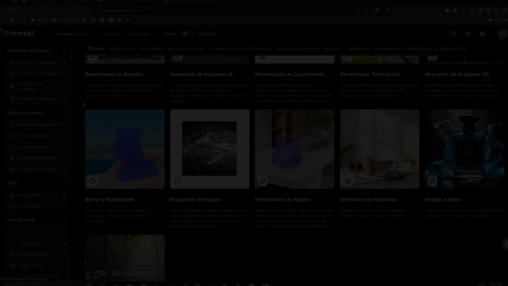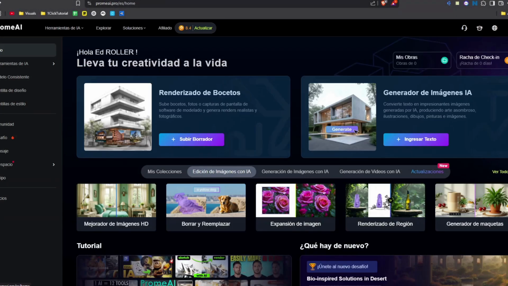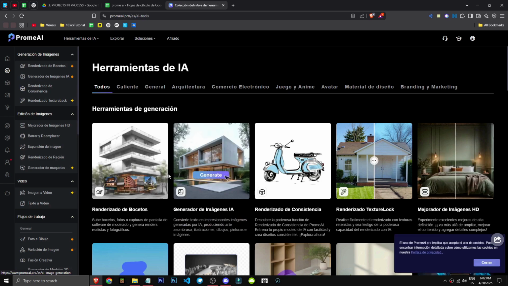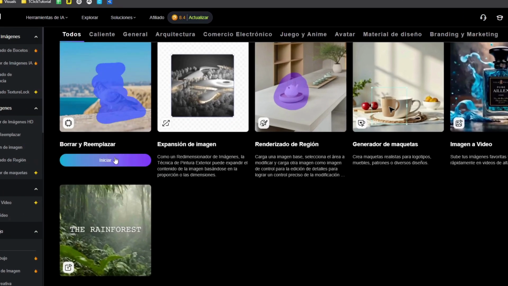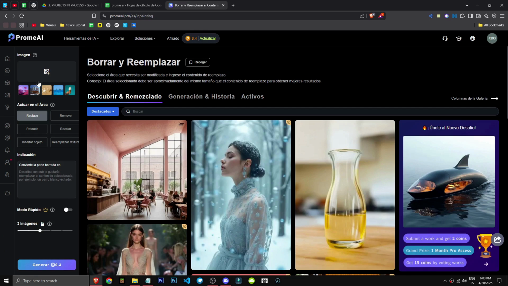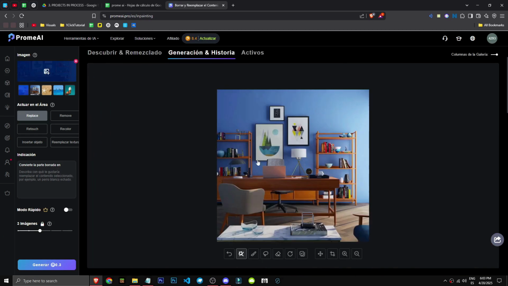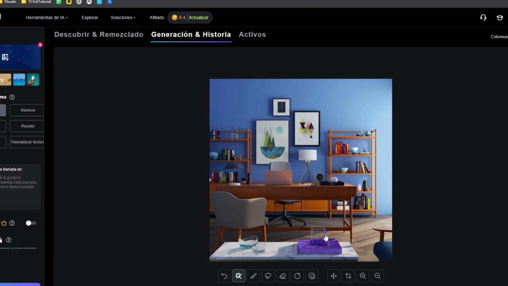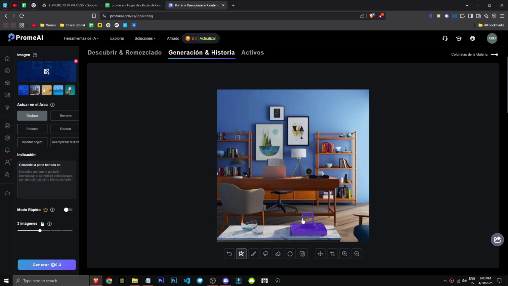It's that simple. How can we erase and replace objects using AI? Let's go to the AI tools section. We'll select delete and replace. Now we click start. Here we'd upload an image like this one. We'll select an area to edit. The tool automatically selects different parts. Let's say we want to remove this, that, and these bars. Once we've selected everything, we click remove and then generate.